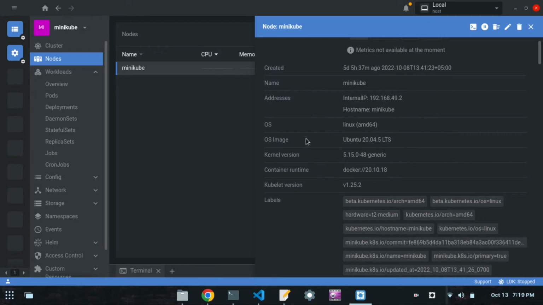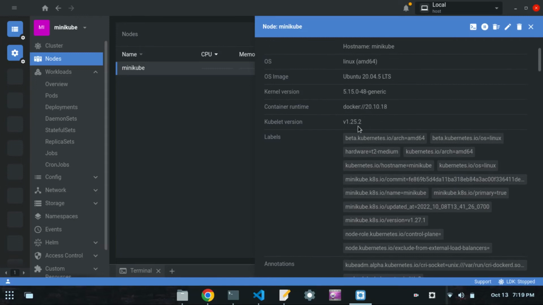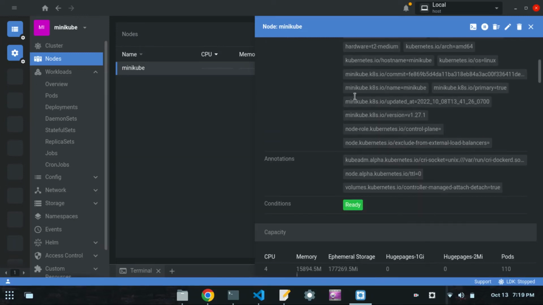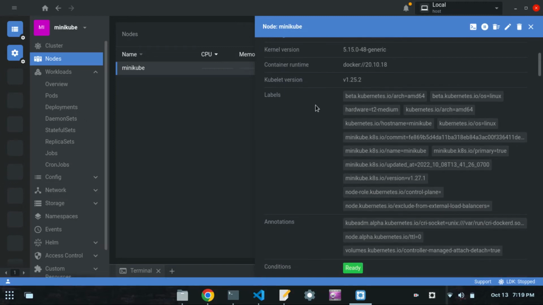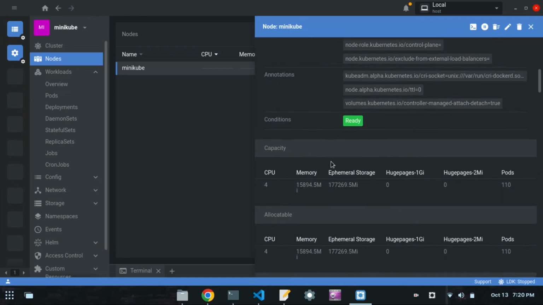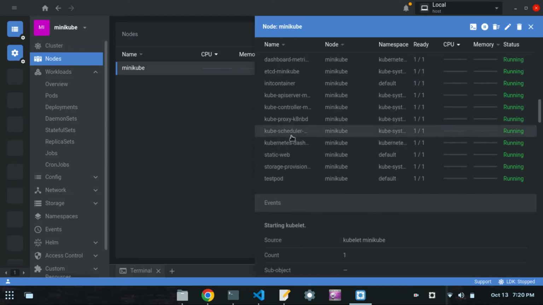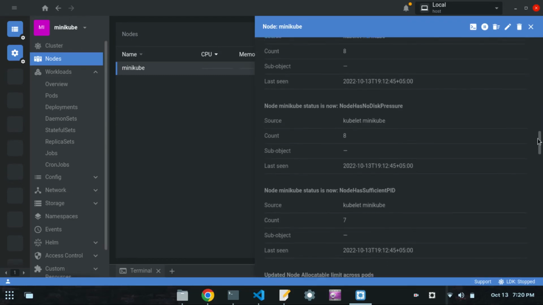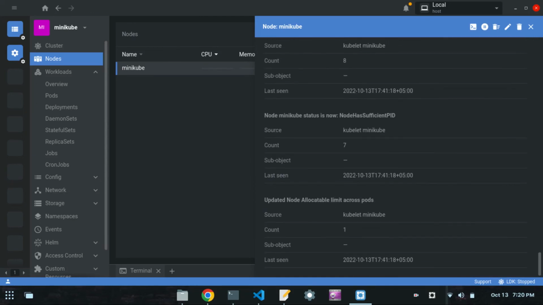Hostname Minikube, OS Linux, OS image Ubuntu, kernel version, Docker, kubelet version, everything is mentioned here. Labels, these are the kind of labels that are present with the Minikube. If you don't know about the labels, you can check out my previous video. I have mentioned it in detail. Then annotations, condition is ready, and these are the capacity of the Minikube. These are the ports that are currently running in the Minikube node. So these are other details that you can go through.